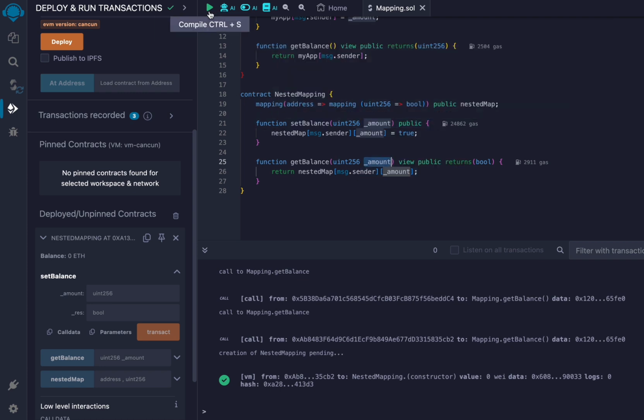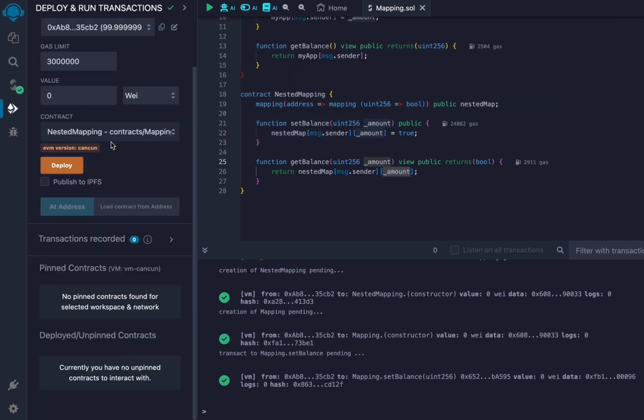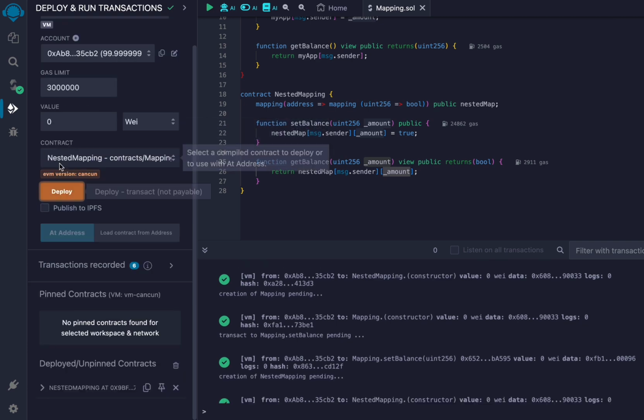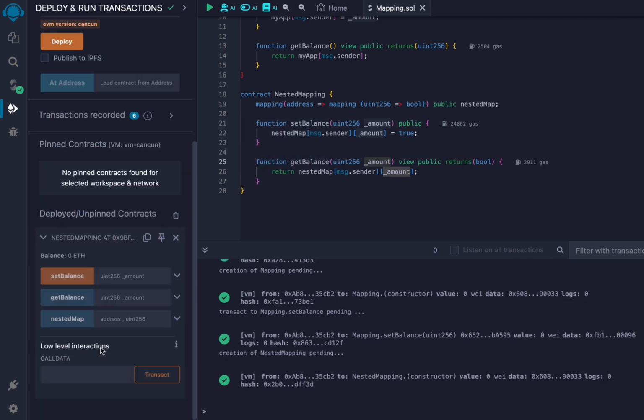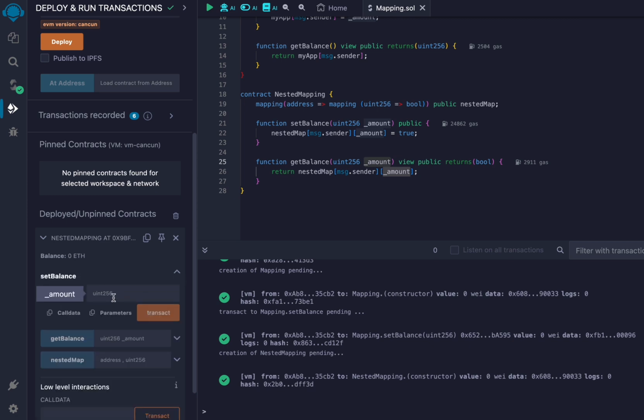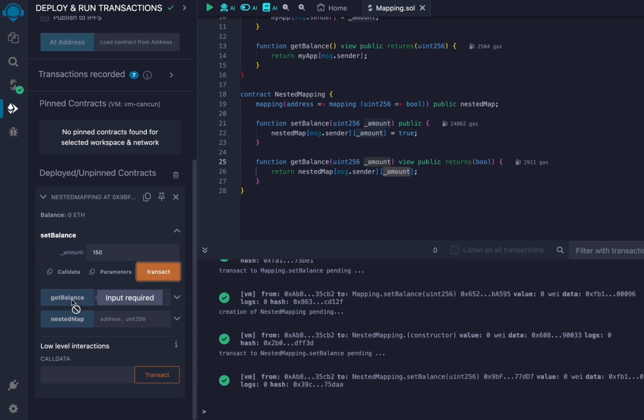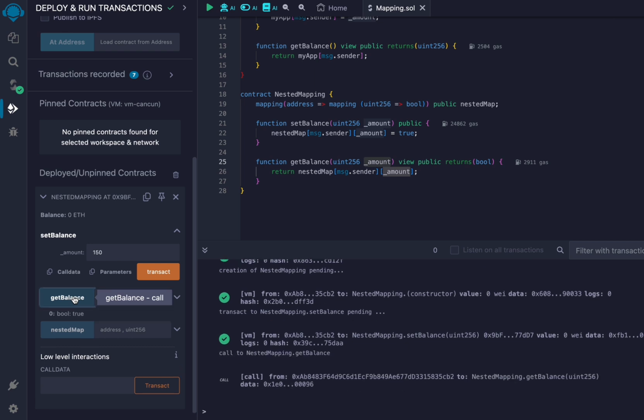So let's try it out. So we are going to deploy this nested mapping contract. So once we click deploy, we see this, and then we pretty much just have one param to pass here. So I pass 150 and then transact, everything is good. So I'm going to pass 150, which is the balance that is mapped to that particular address. So if we do get balance, we see that it's returning true.